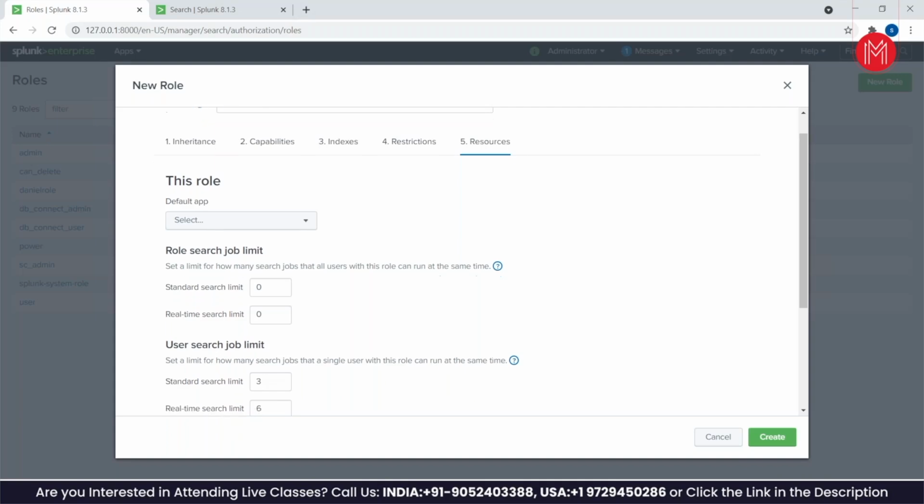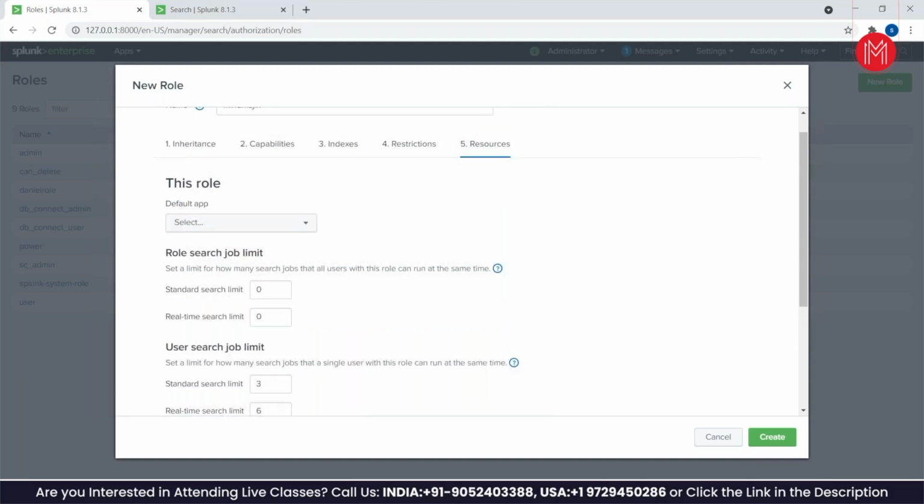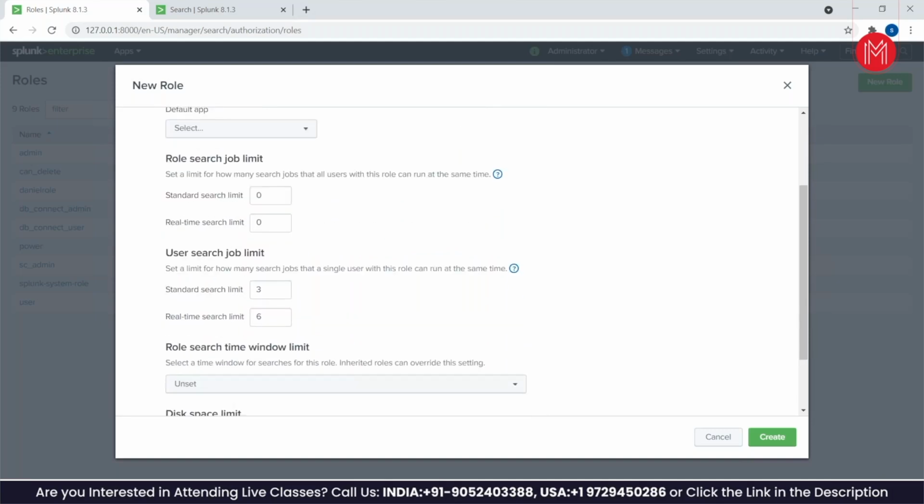Now, if each and every user, let's suppose say we are having 1,000 users in Splunk. So if each and every user is running the searches continuously, then the server may go down, and there are chances that server may crash. So in that case, we don't want to make each and every user running the searches continuously. So in that case, we can restrict the searches.